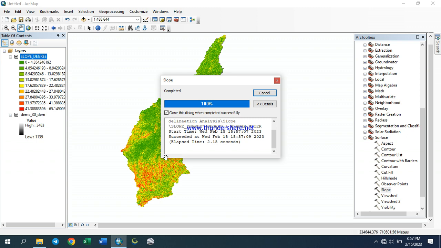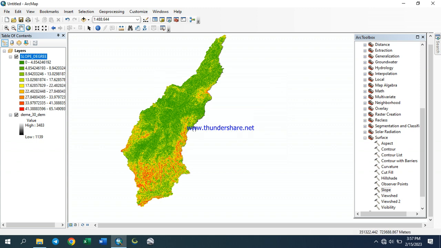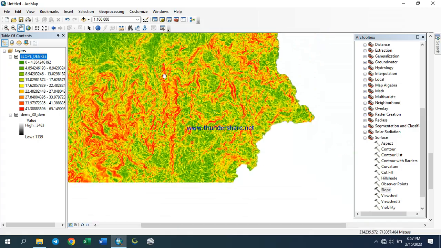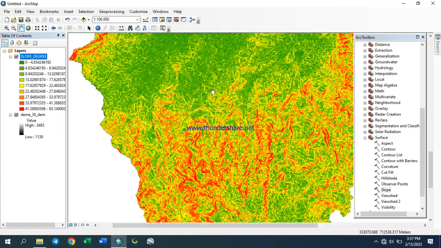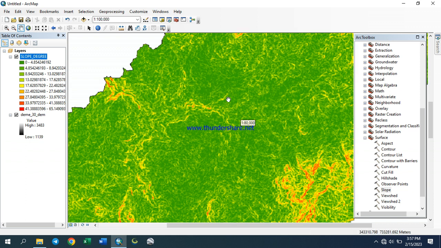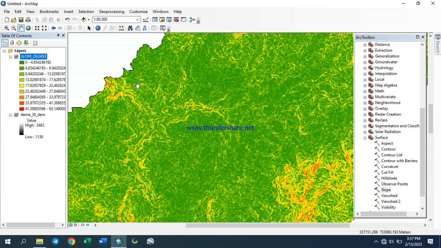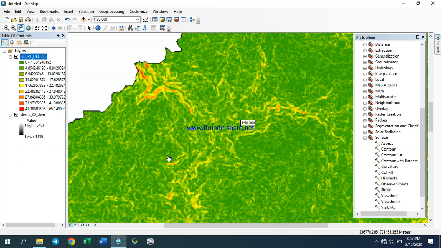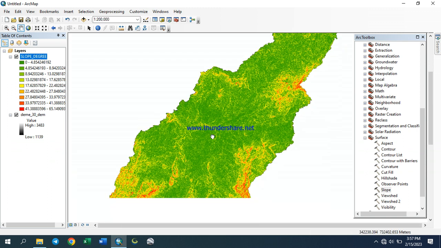Yes, it automatically gives the slope. Here, the reddest is the steepest part of the catchment, and the green is the flattest part of the catchment. The lower value indicates the flattest, and the higher values, which are in degrees by the way, indicate the steepest part of the catchment.